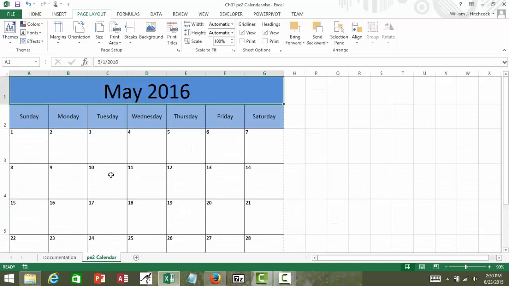So what I've got is a starting point for the second problem exercise that we've got. This is the calendar, and up at the top it displays May 2016, and when you type in the words May 2016, Excel assumes that you're actually typing in a date. So it assumes the 1st of May in 2016.